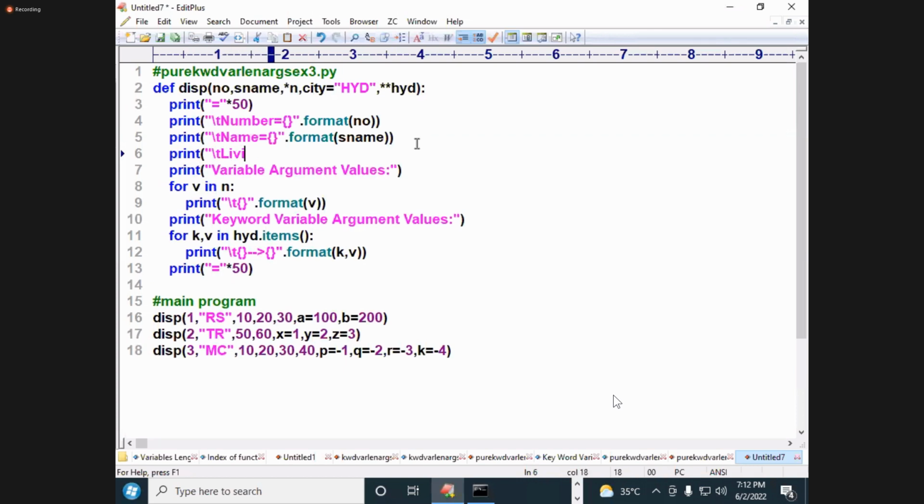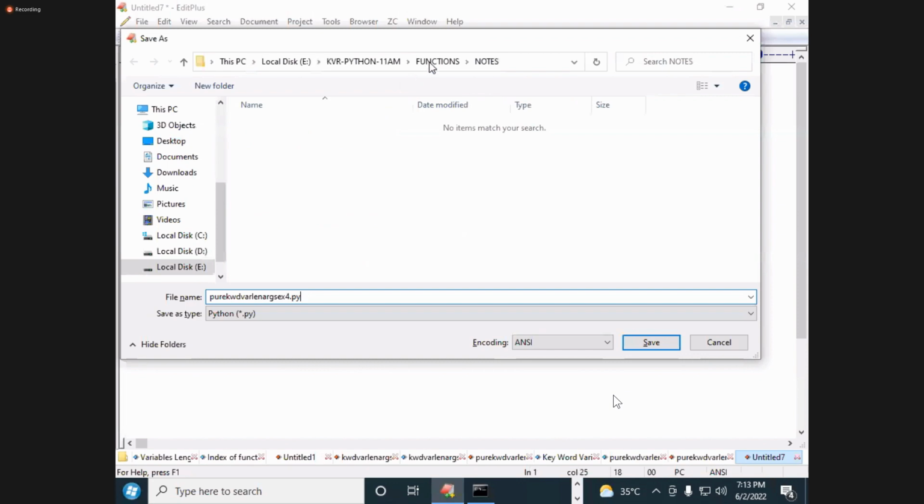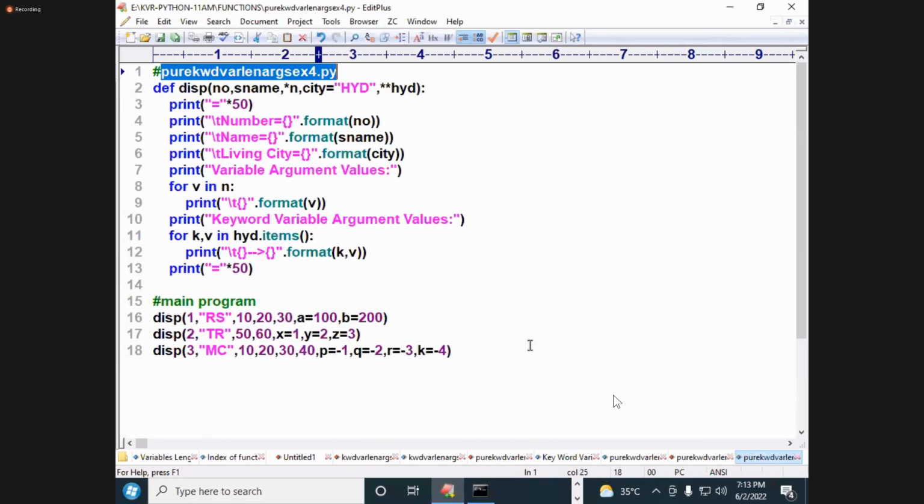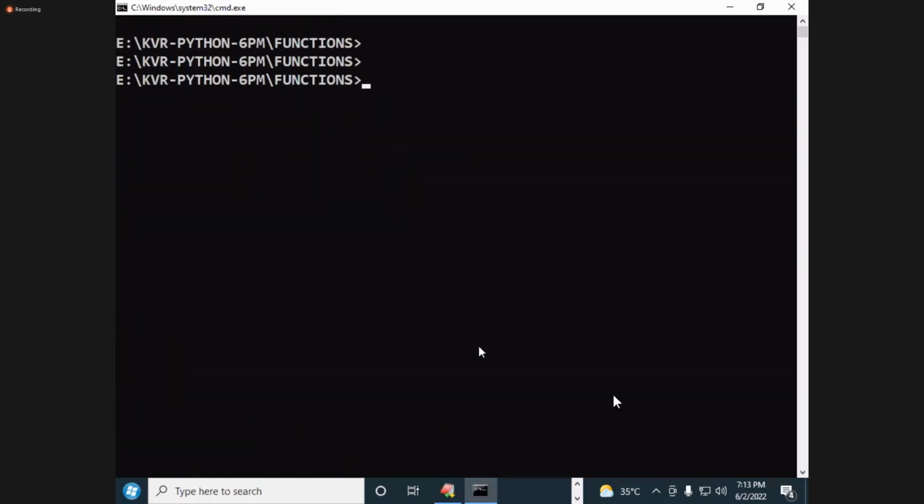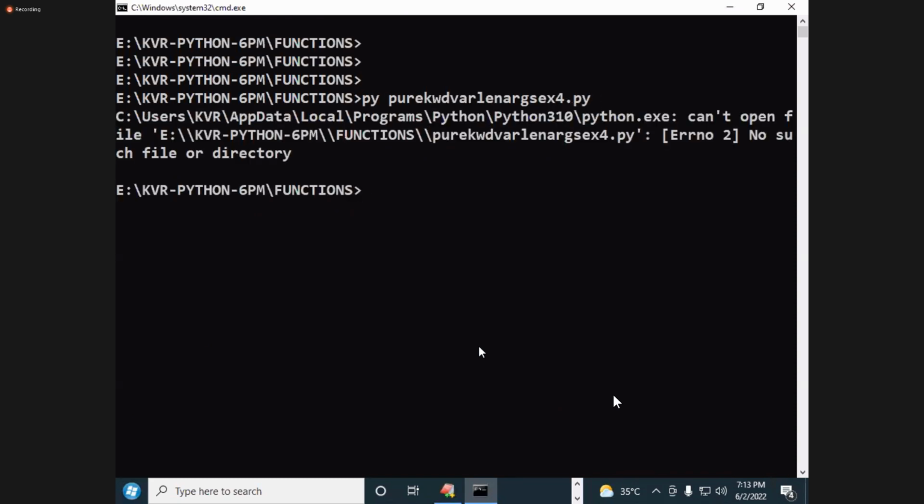Print living city. What is it? It is equal to dot format of what? Well, city. I'm taking city. Now see students, execute. Now I'm going to say this is called 4.py. Pass it. Now I'm passing. Well, go to this place. Say 4.py. What happens?